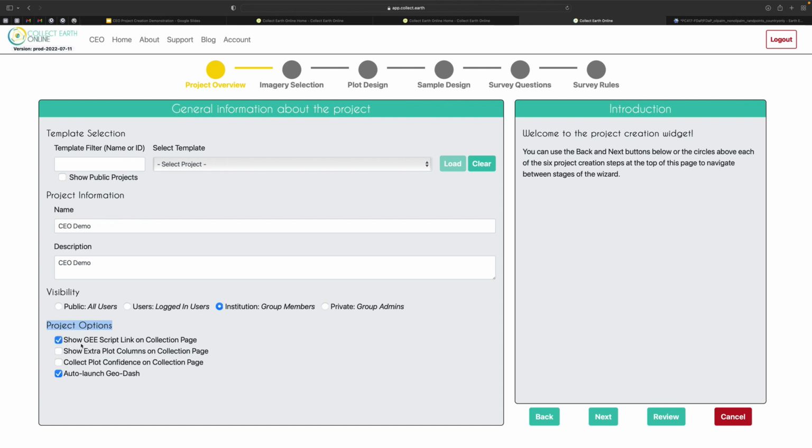There's an option to allow a Google Earth Engine script tool to pop up on your collection page. If you are importing point locations using a CSV file that has metadata, you might also want to select this Show Extra Plot Columns. I'm not going to do that for this one because I'm going to use generic auto-generation of my sample locations. When you are collecting data as an interpreter, you can have the option to input your plot confidence from a scale of 0 to 100.